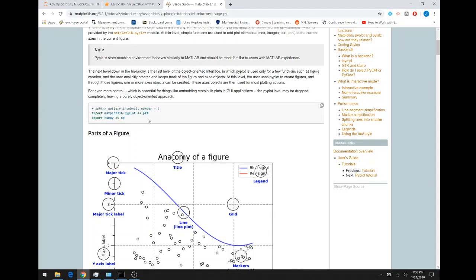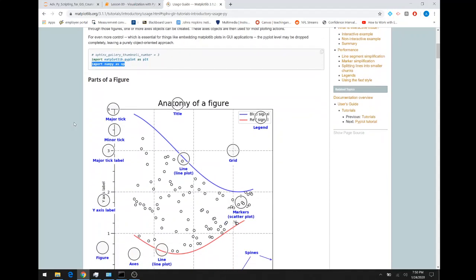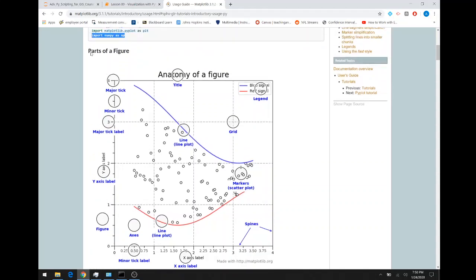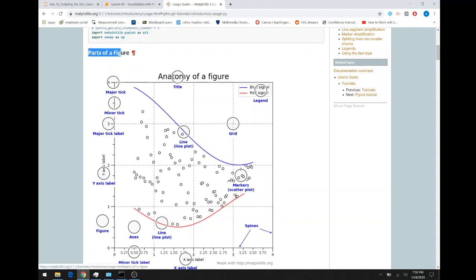When we import matplotlib as a library, the standard import usually goes like this: import matplotlib.pyplot as plt, because we like to shorten the name of our imports to something easy to remember. And then we've seen this before, import numpy as np. But the thing I really wanted to show you was the parts of a figure. So what makes up a chart?